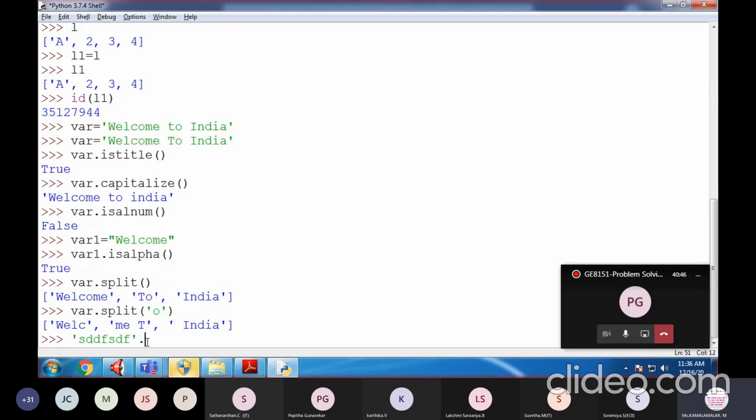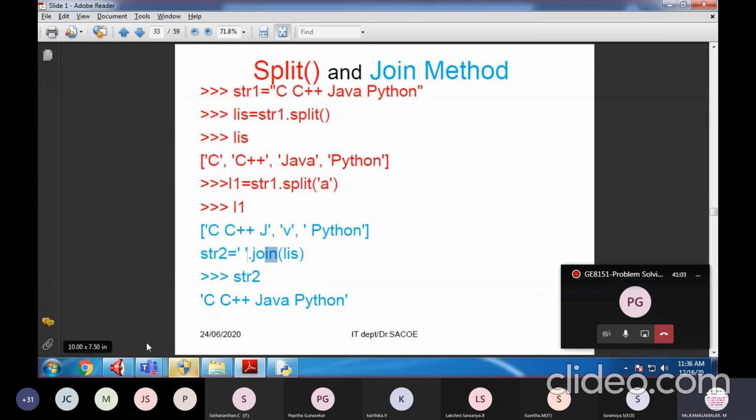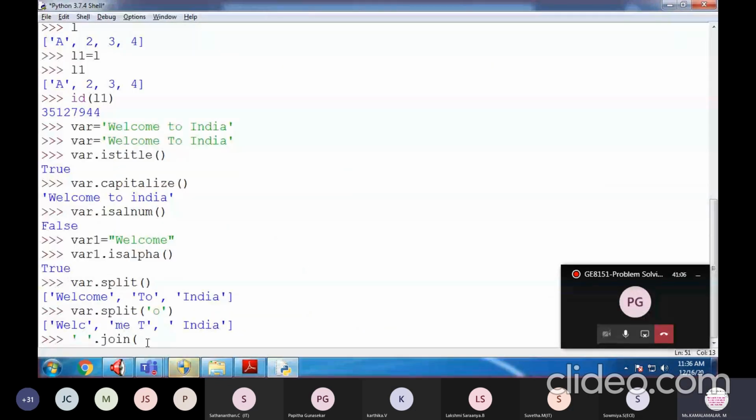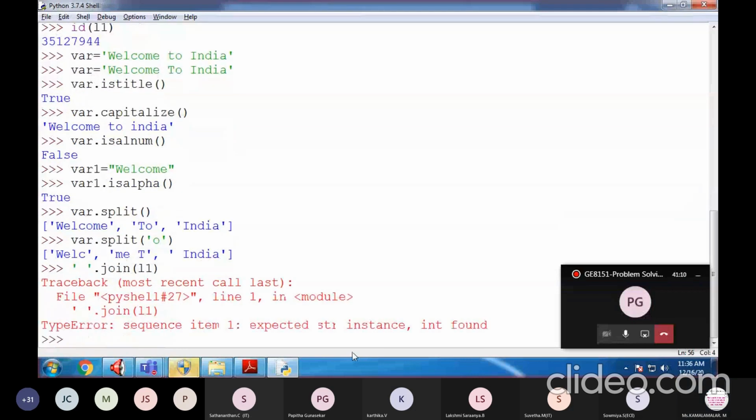Okay, so join is also one of the methods which is available in string. We need to use it, so we want to give that join. If we want to join with a single space, then dot join. What do I want to join? A list name. My list name is L1, I can give L. Okay, I want to assign it to another variable.